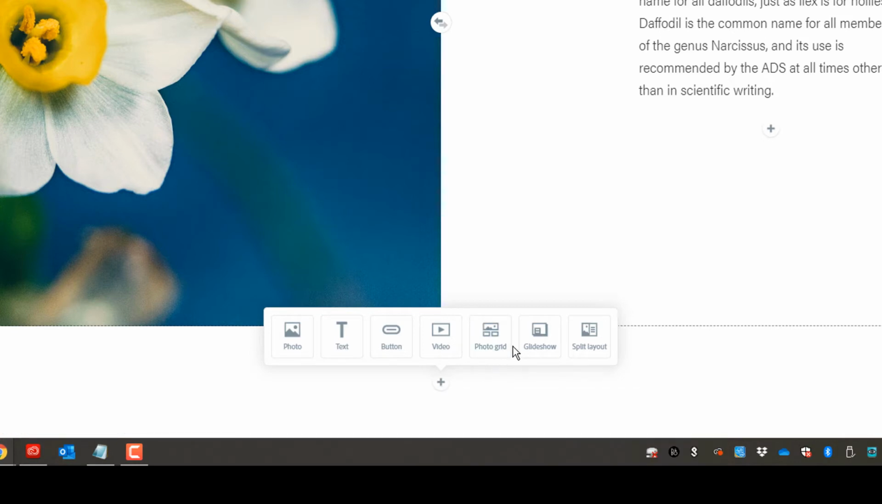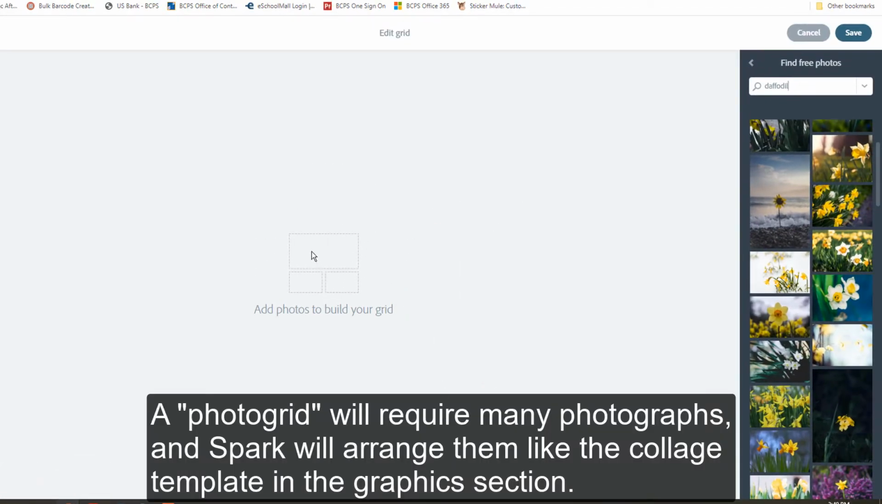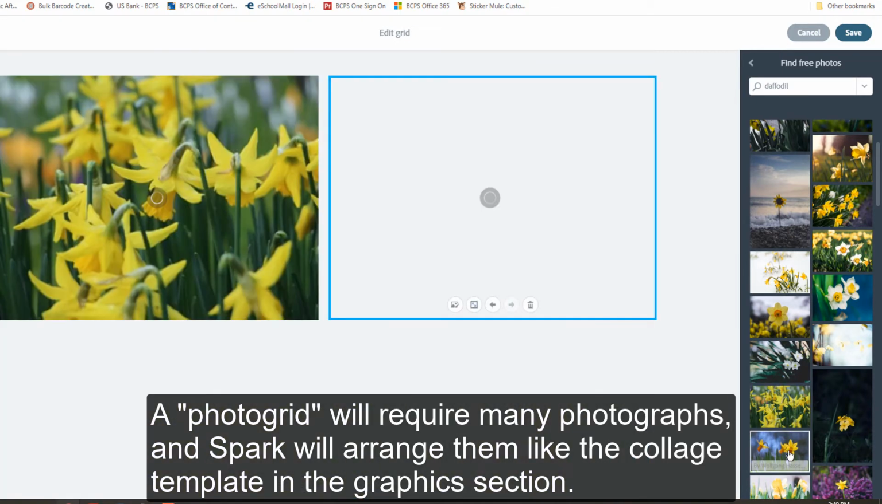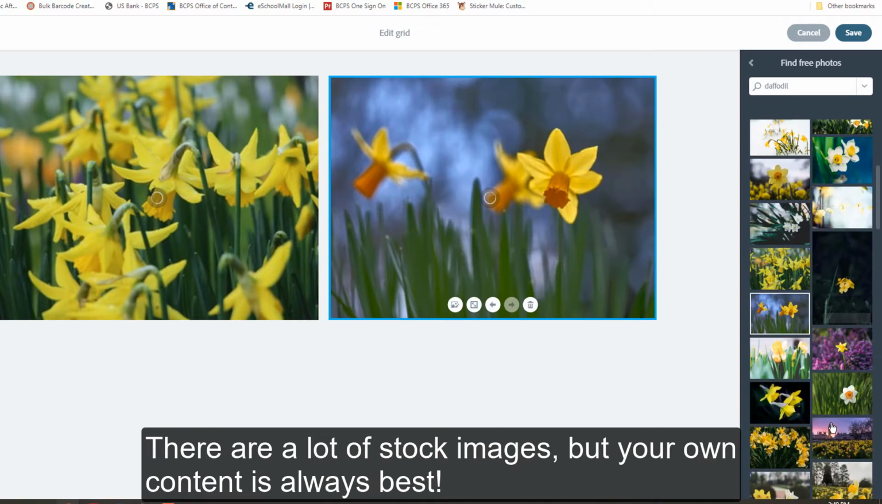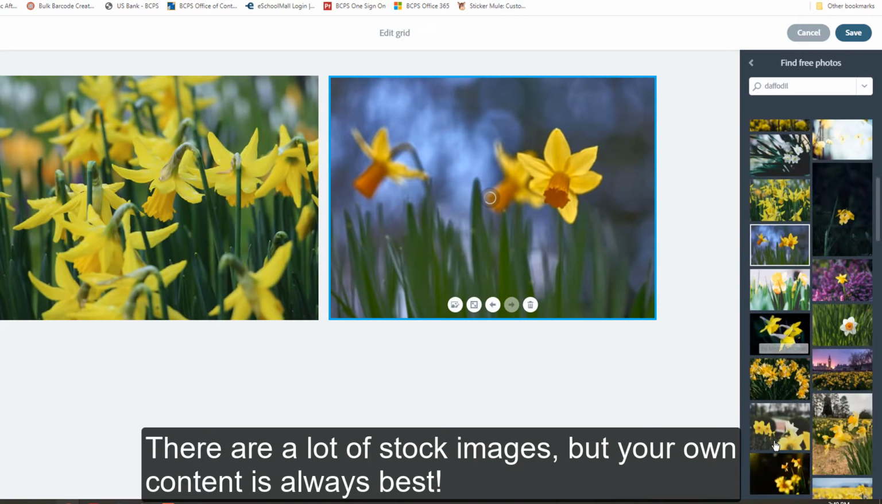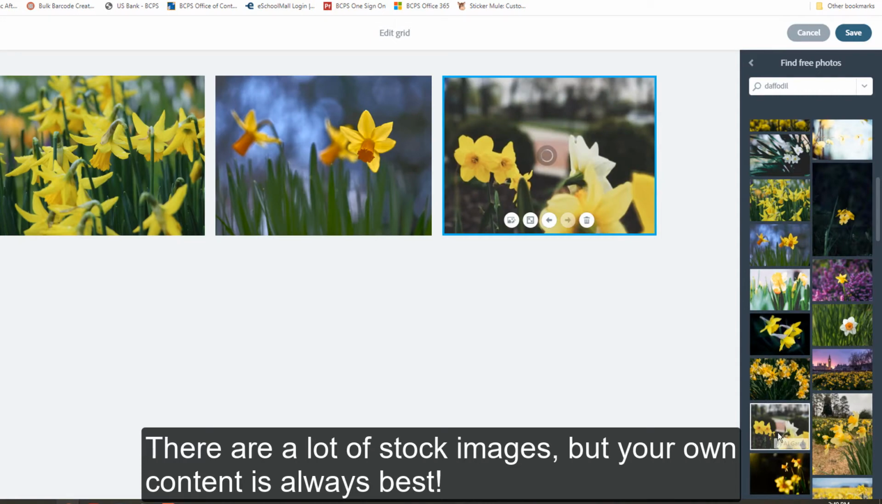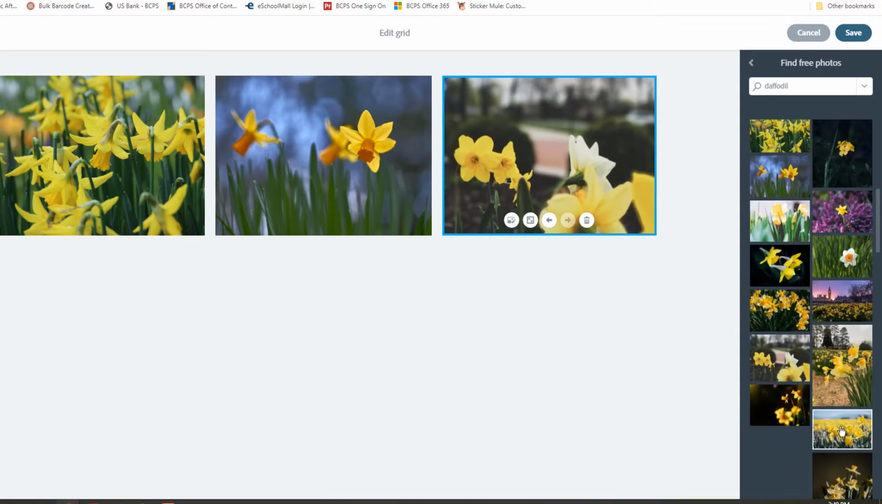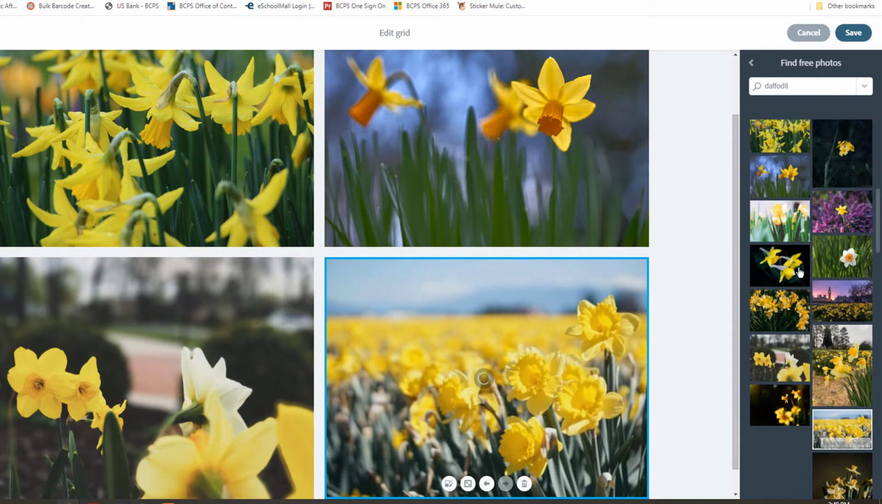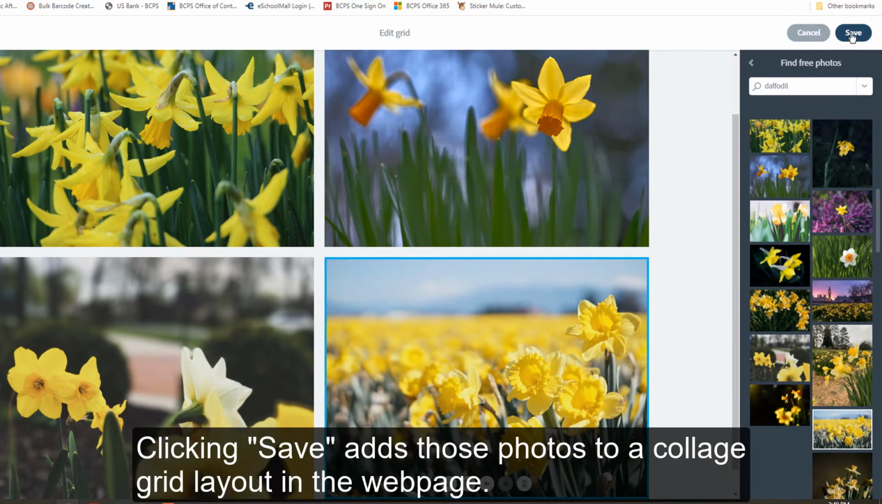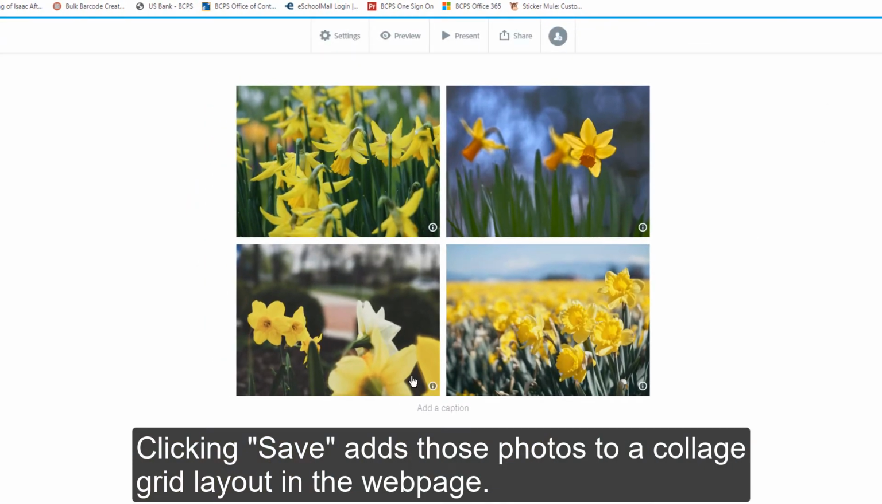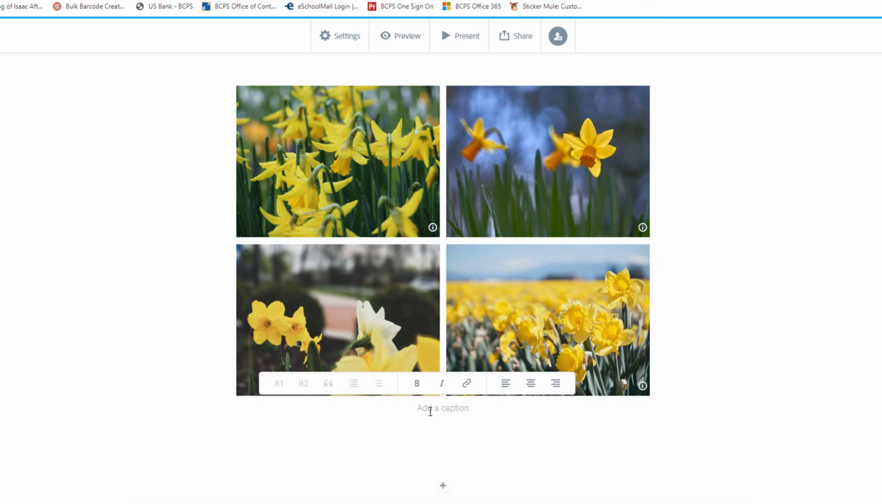To do something like a photo grid, you're going to notice that's going to ask for several photographs. So we're going to grab some more. And granted, the photographs that I'm using here are coming out of their stock imagery. It's great to have this, but using your own imagery is always better. So if I click on save on this one, you can see that the grid comes through, and I can add a caption.